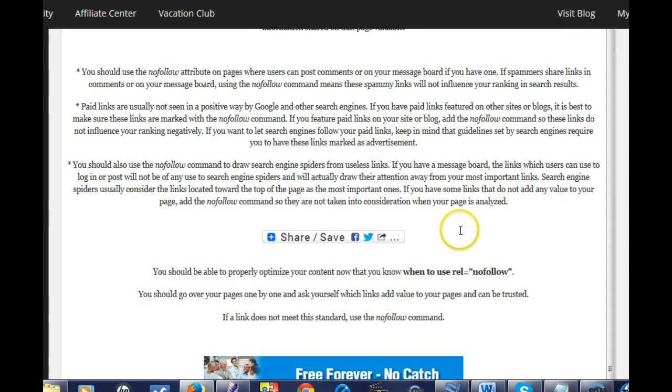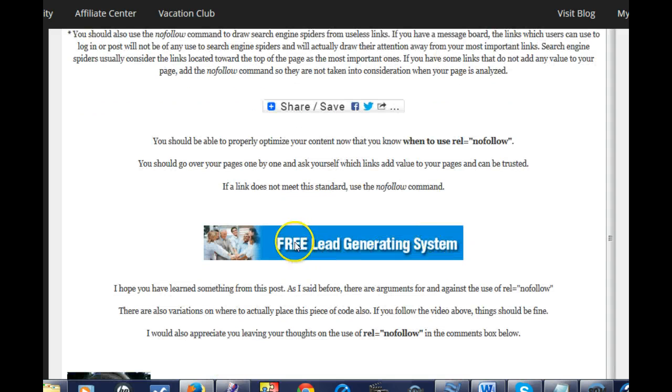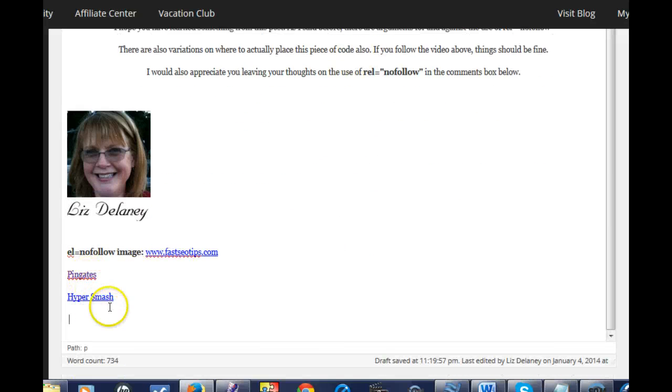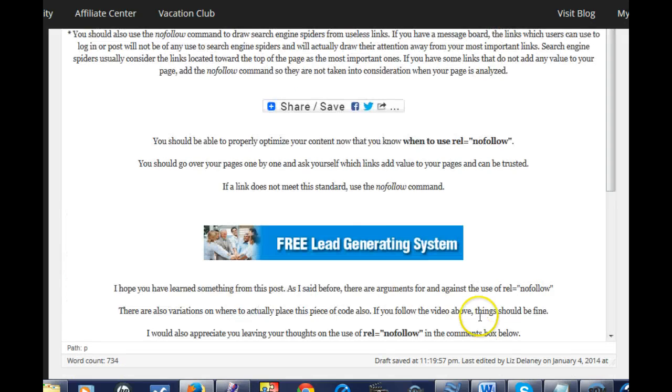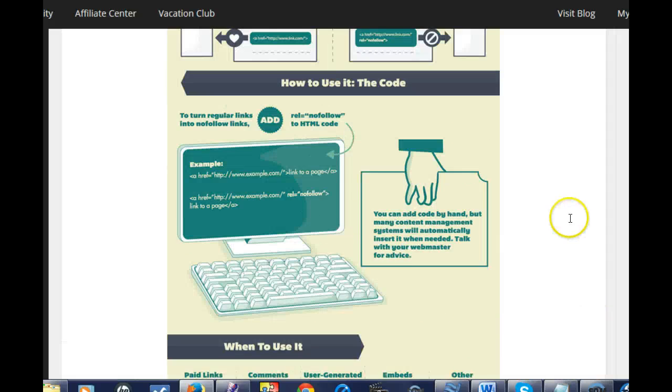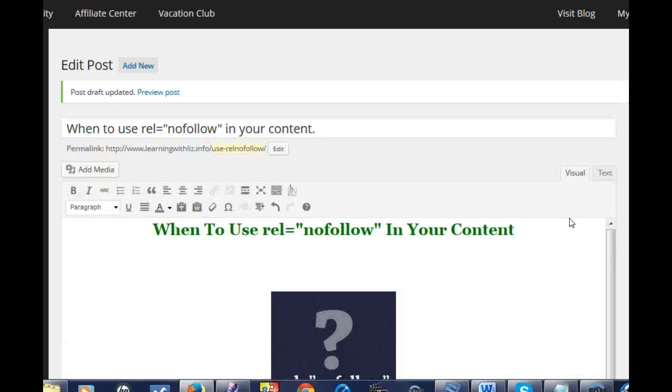But where I am going to put the rel nofollow is on this share button, on this advertisements for free leads, and on these two pieces of code down the bottom here. These things, while they work and while people can click on them and go to those sites, they're not bringing actual value to my page. They're not talking about how to use rel equals nofollow, which is what my post is about today. So I'm going to block them with this little piece of code. This is what you do.